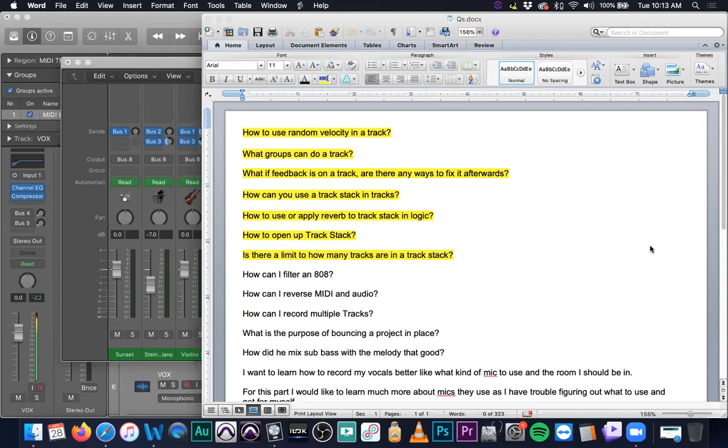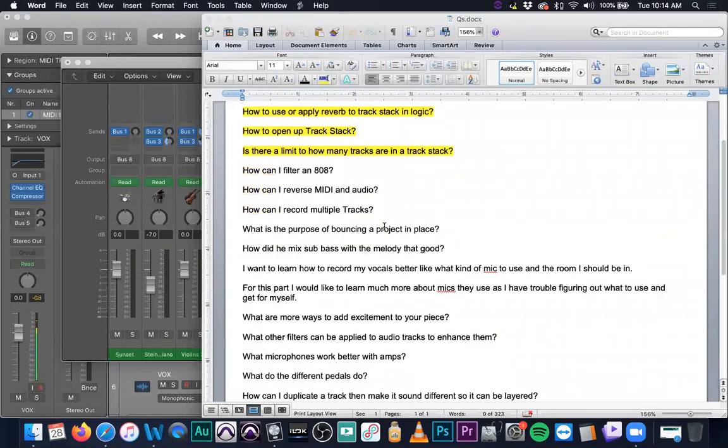Is there any way to fix it afterwards? Answer, there are some small things you can do. There are some third-party plugins that help it, but there is nothing that will fully remove feedback from a track that would be effective and not detrimental to the original recording. How can you use track stacks? Well, we did a ton of track stacking yesterday. Again, we looked at summing, we looked at folders, we looked at taking things in and out of track stacks. Again, this is all review, as you know.